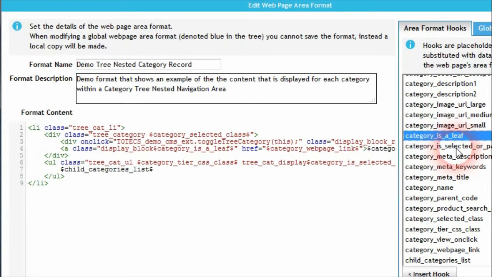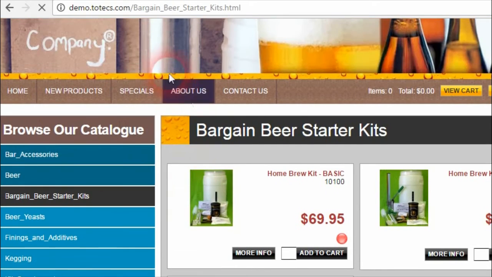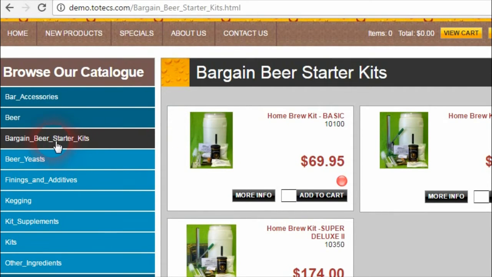An example of this is if I then go into bargain beer starter kits. As you can see, when the page is loaded, it has by default selected that category that was set within the URL. So the area is able to track and tell the user which category they're within, and because of that, it's also been able to display all the other associated second tier categories that are associated with this one. So it can be used to expand and contract the tree based on which part the user is within, and that helps them navigate between categories as well.